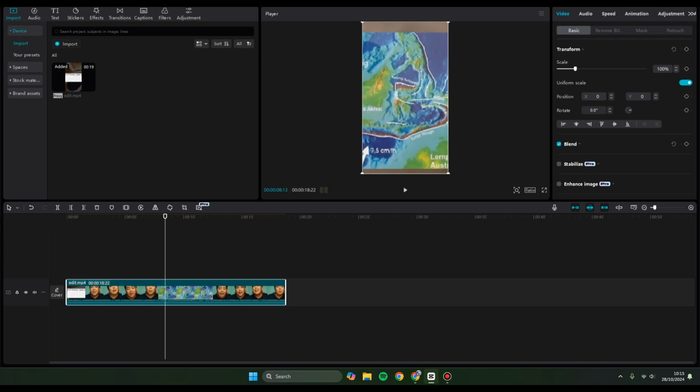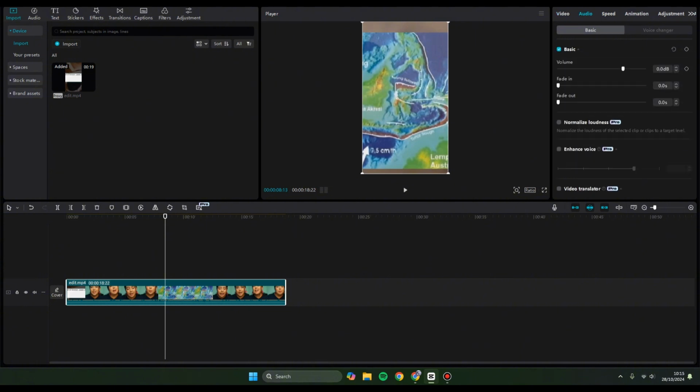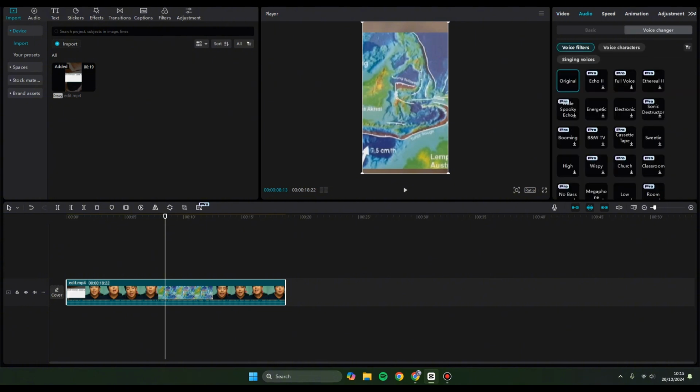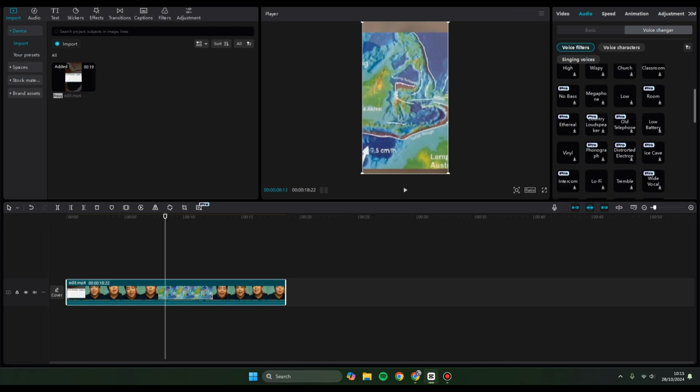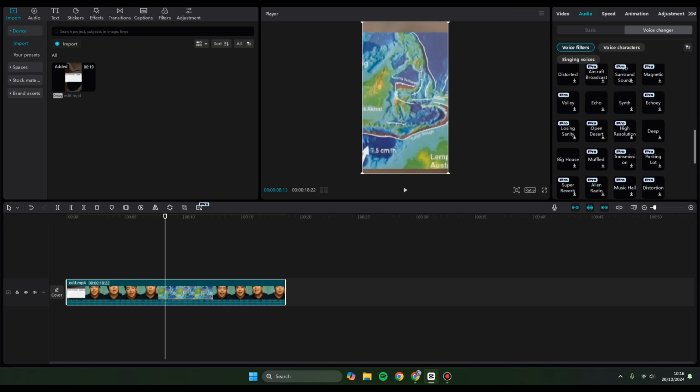And after that, to put the echo effects, you can just click on the video, and here go to the right menu at the top and click on audio and go to the voice changer. And in here you can just find this voice filter, then just find the echo voice filter. So let's just scroll down till you find echo.